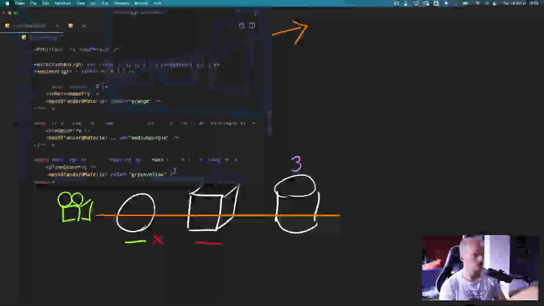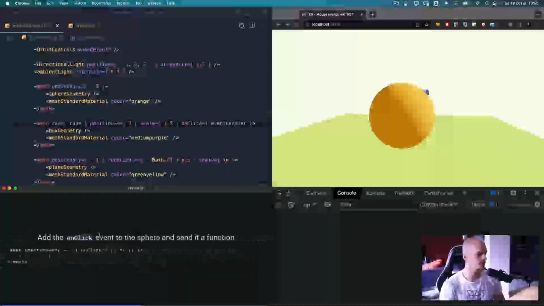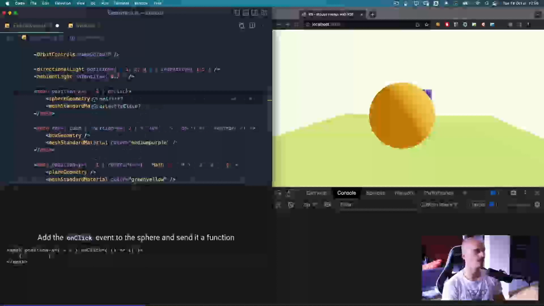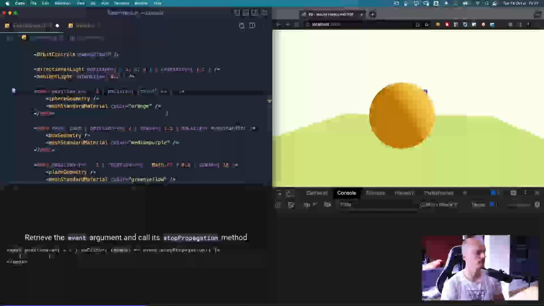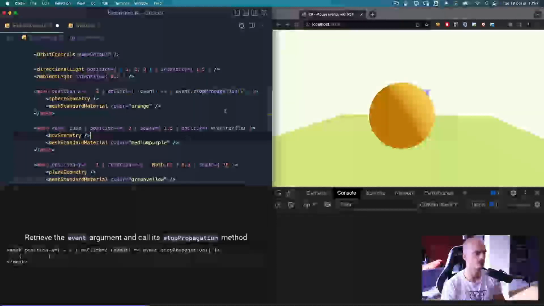Nice. So let's get back to the code and move forward. We need to listen to the click on the sphere, so it's the first mesh. I'm going to be lazy and not create a function before. So onClick equals, and I'm going to send a function like this. And in that function, we're going to call stop propagation, which is available in the event I told you about. We have the event right here, so event.stopPropagation, like this. It's a method. And since there is only one instruction, we can remove those braces like this.